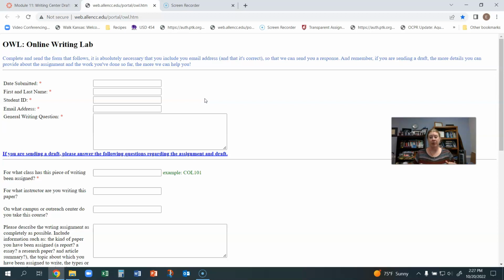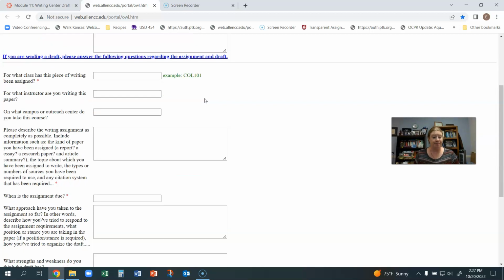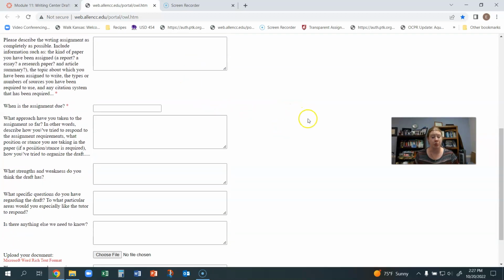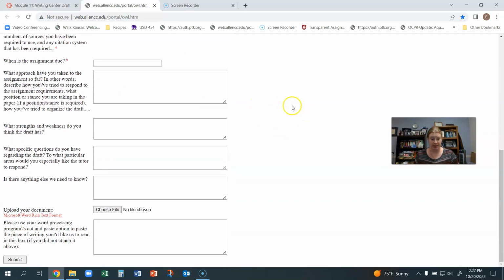But it's really important that you are paying attention when you put this in here, because this is where they will send the feedback to you. And make sure that they know what class it's for, and make sure that they know this is a research paper, make sure they know the due date of the assignment, and then you'll upload. You can also include some things that you're having issues with so that your feedback is a little bit more personalized, and then choose your file and upload it.